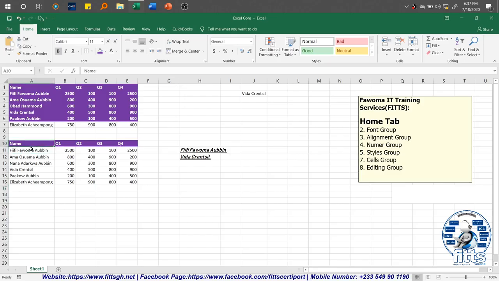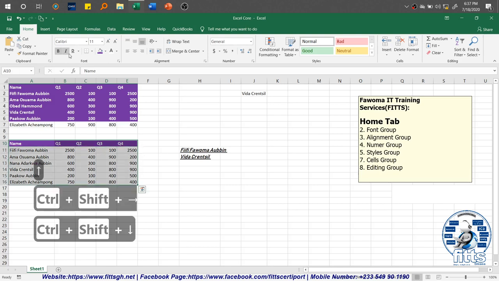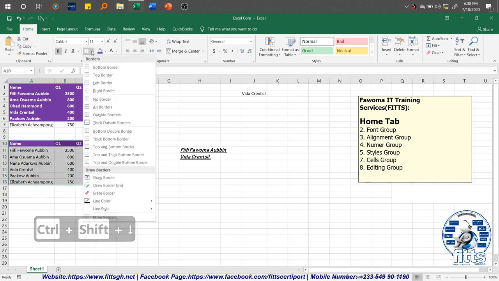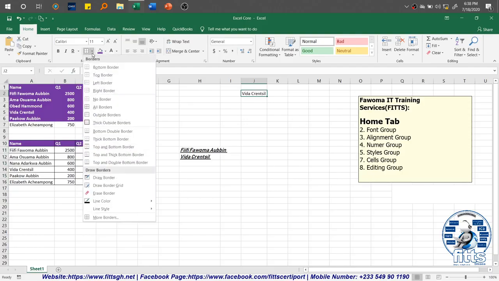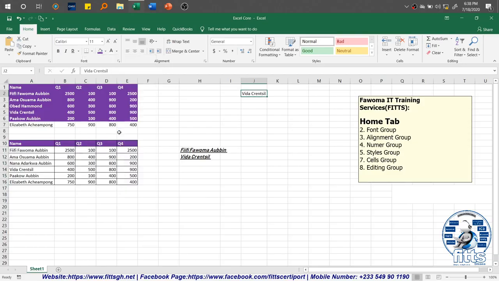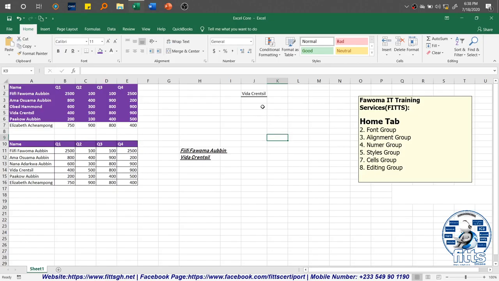So I can use what we learned in the previous lesson, Control Shift right, Control Shift down, and it's selected. Now I can come in here and apply all borders. Once I do that, this is what happens. I can come to this particular cell, then instead of all borders, I can just select outside borders or bottom double border. Once you do that, that is what you get.